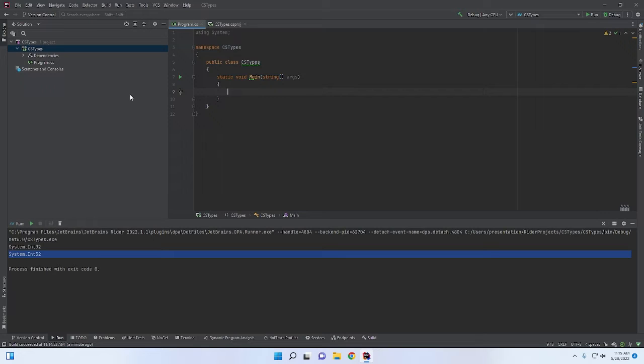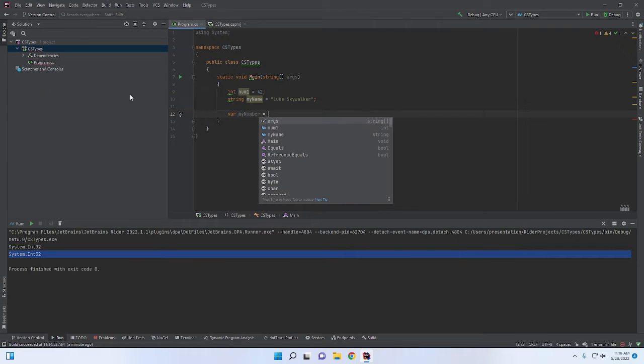So there's another type of variable which I haven't talked about, and that type is going to be a var. Normally when you create stuff, you do an int num1 is equal to 42, or string myName is equal to Luke Skywalker. However, if you have a variable and you don't know what the type is, you could just say var something like myNumber is equal to 12.